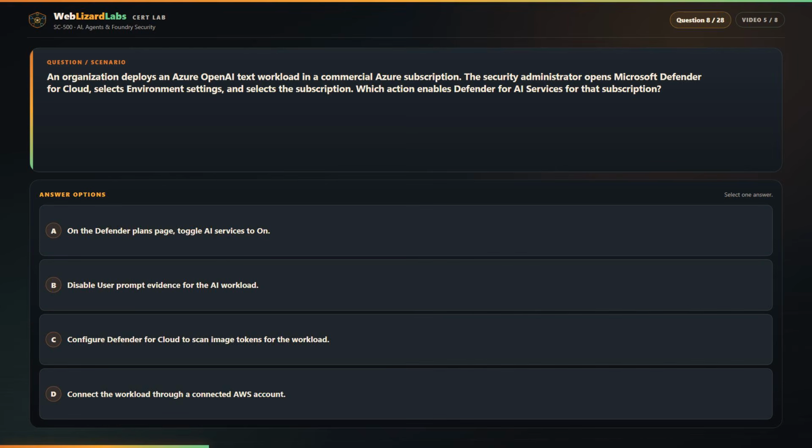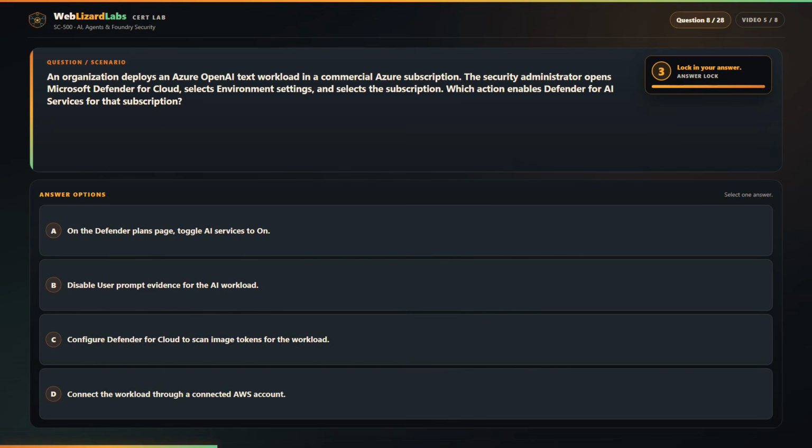Question 8. An organization deploys an Azure OpenAI text workload in a commercial Azure subscription. The security administrator opens Microsoft Defender for Cloud, selects Environment Settings, and selects the subscription. Which action enables Defender for AI services for that subscription? Select one answer. Choice A. On the Defender Plans page, toggle AI Services to On. Choice B. Disable user prompt evidence for the AI workload. Choice C. Configure Defender for Cloud to scan image tokens for the workload. Choice D. Connect the workload through a connected AWS account. Lock in your answer.